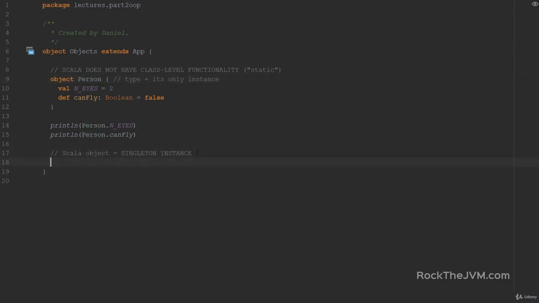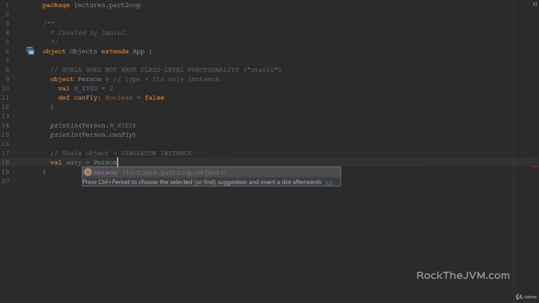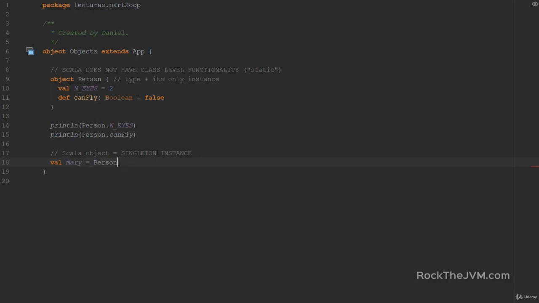That is, if I create a val, let's say Mary, and I attribute the value Person with a capital P to Mary, this thing is an instance. This is the instance of the Person type, which is the only instance that this Person type can have.